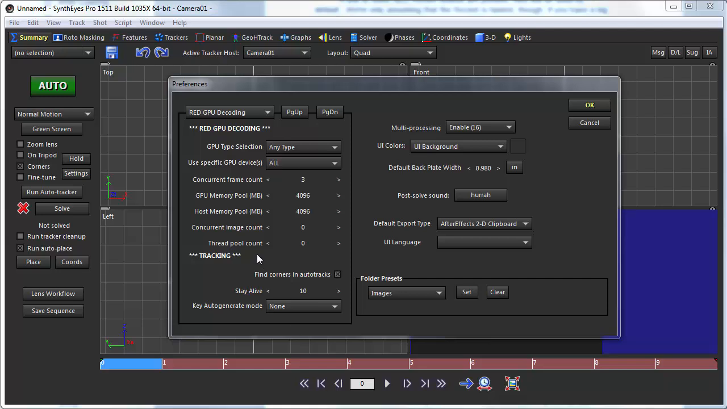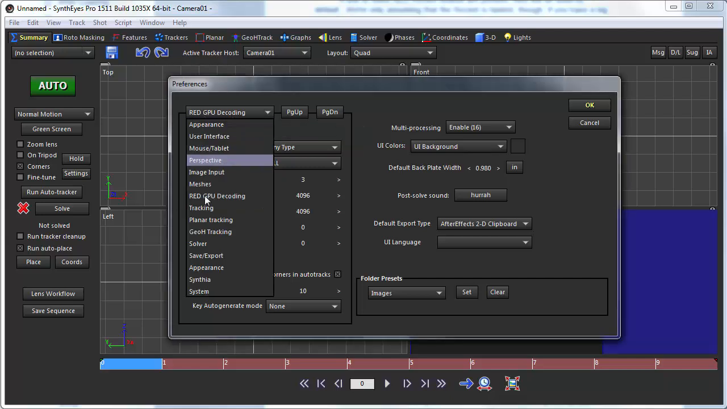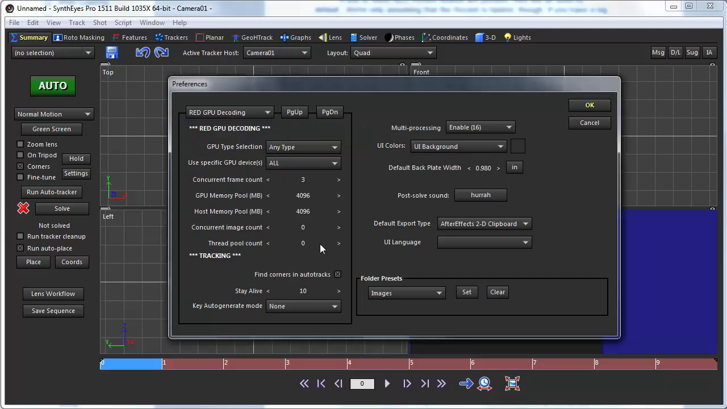Now, I've got open here a section of the preferences that is devoted just to the RED GPU decoding portion. So you'll see that there are a bunch of different settings here. I'll talk about some of them. And the most important one that we'll start out with is what devices to use. And that can range from a RED Rocket or OpenCL or CUDA processing, down to none, which means just to use the software decoder.